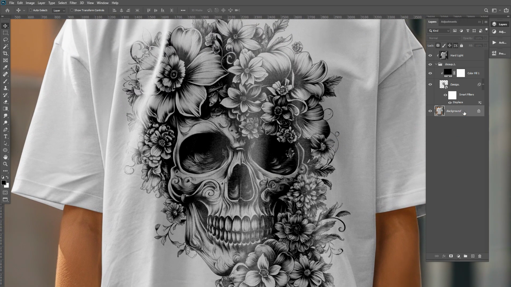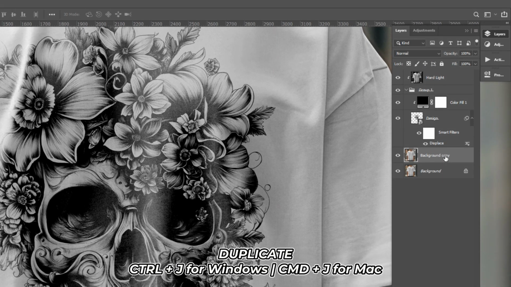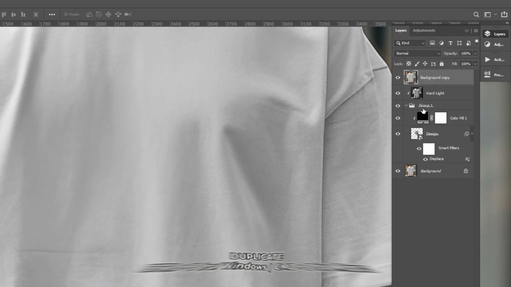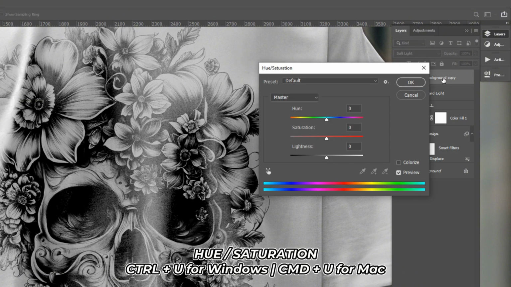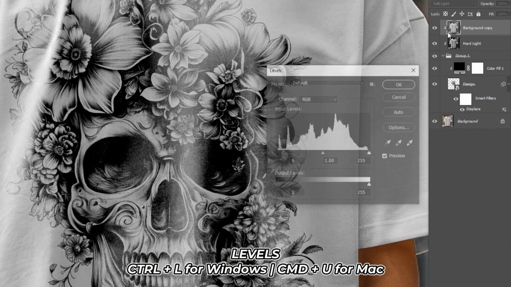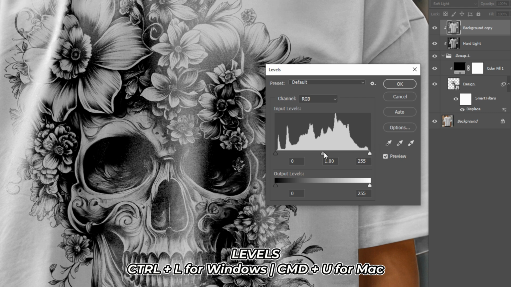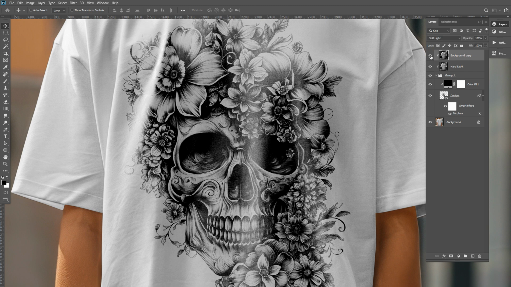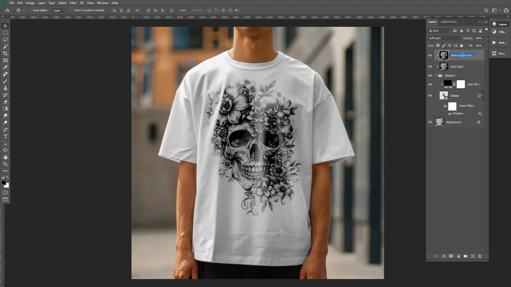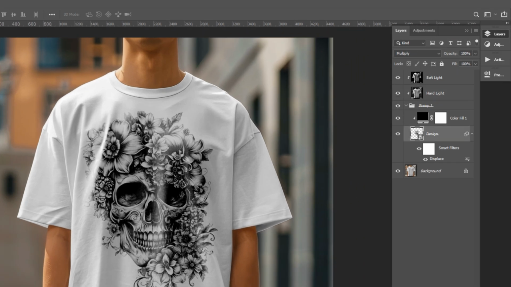To create additional highlights, duplicate the background layer once more and place it on top of the layers. Create a clipping mask, then change the blending mode to soft light. Desaturate it using Hue and Saturation by pressing Ctrl-U. Adjust the levels to achieve a realistic blend. Rename the layer to soft light. If you are still not satisfied, you can also adjust the opacity of the design.